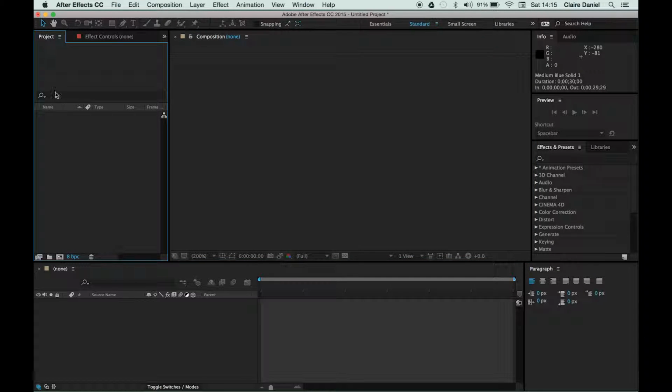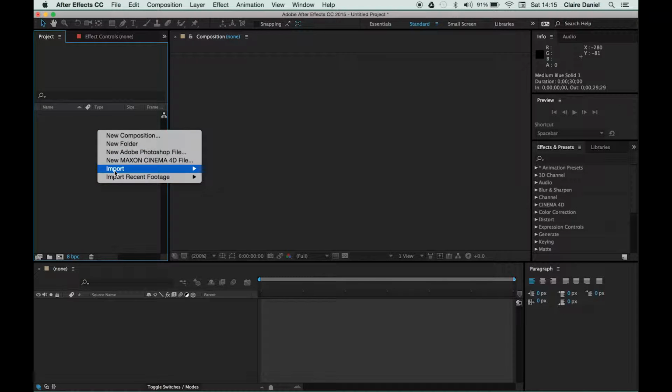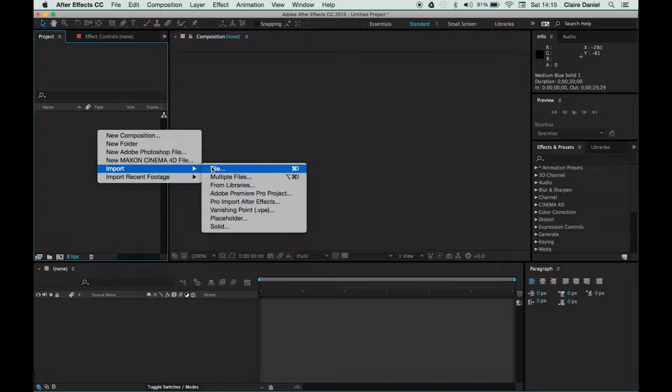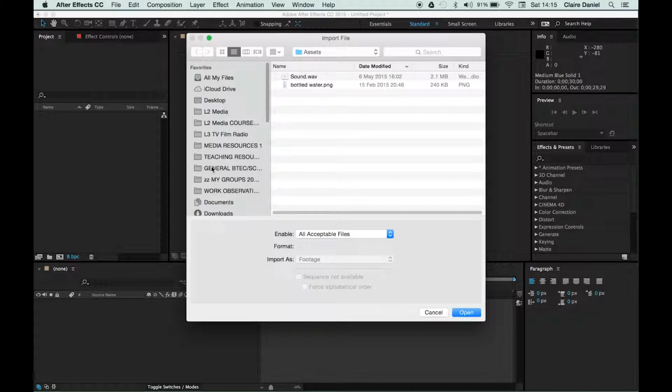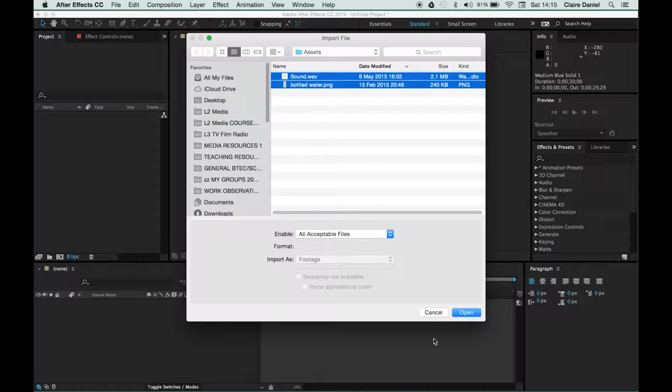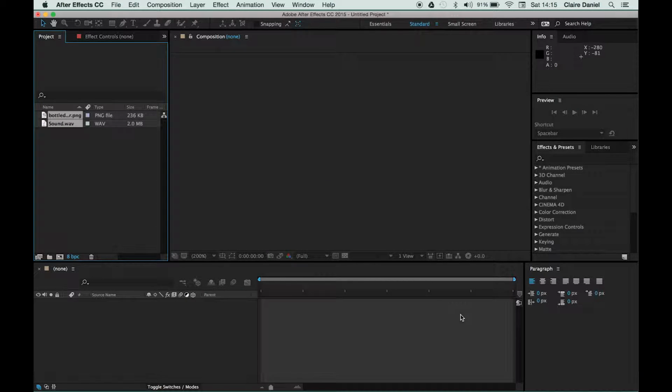So we're going to go to the project window, and you should be able to right click and import files. I'm going to import a sound file and an image, and once I click open you'll see that they then are listed there in the project file. If you click on each asset, it will give you a little description of what it is up there, and that's as simple as it is to import assets.